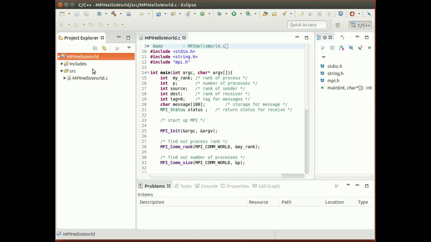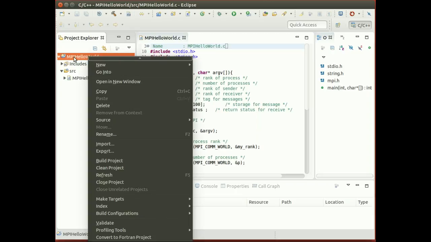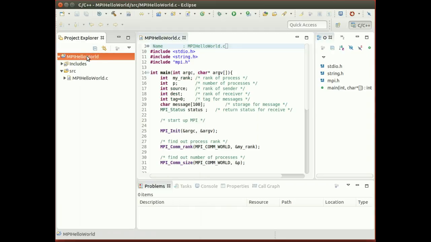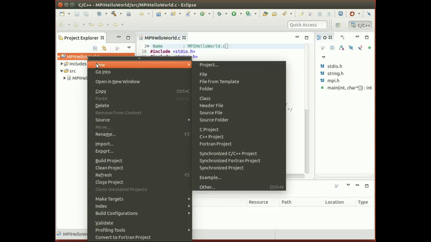So let's look at one example. That's the MPI Hello World example that we have looked at already. And this parallel application was stored and also built on my local desktop computer, which has just 8 cores. So if I want to run it on a remote cluster that has a lot more cores, what I can do inside of Eclipse is try to convert this local application to a synchronized application. So inside of the Eclipse window, I can right click on the project name and then go down to New. And inside of the New submenu, I have a choice that's called Other. I can click on Other.